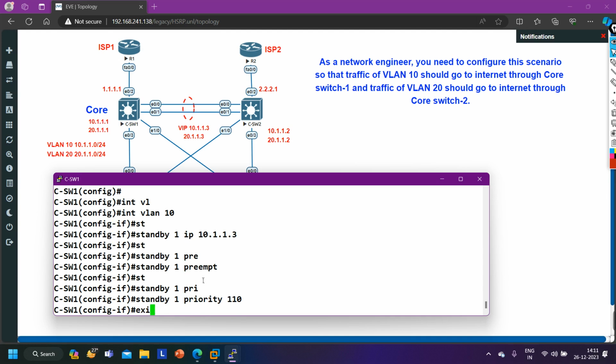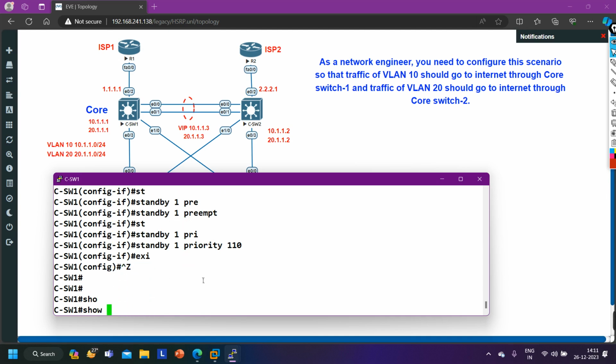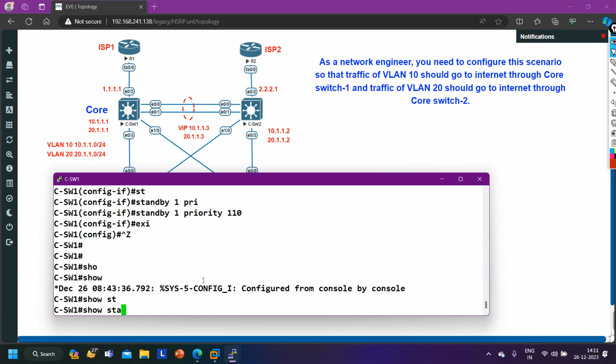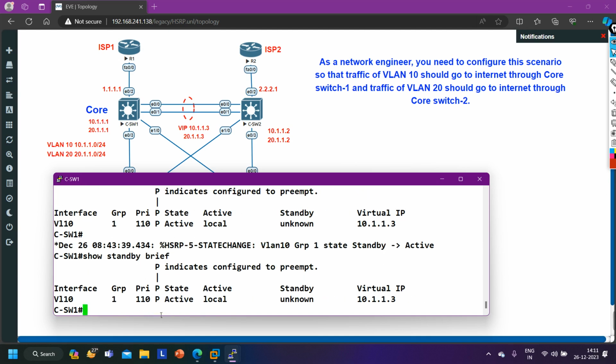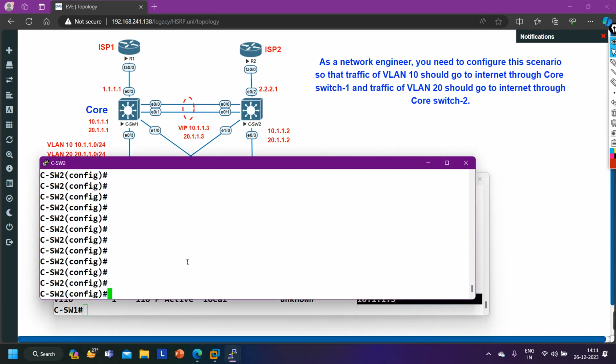Now let me take you to switch number 2. Now guys, here if you run the command standby brief, this switch is saying I am the active switch, and the standby switch is unknown, and the virtual IP address is 10.1.1.3. This IP address I will assign to VLAN 10 users. Okay, let me take you to core switch 2 now.